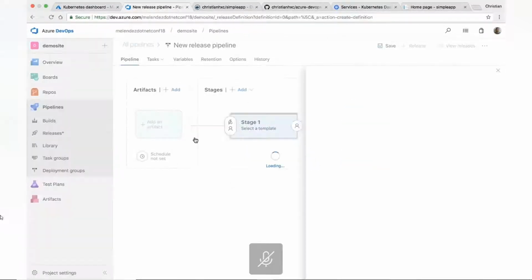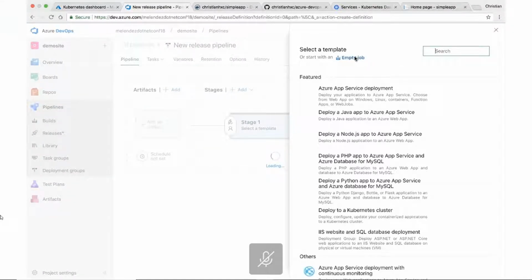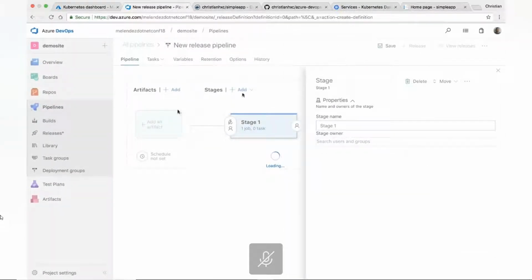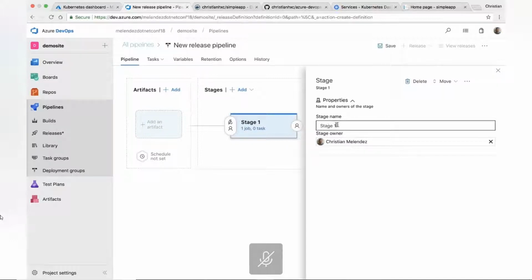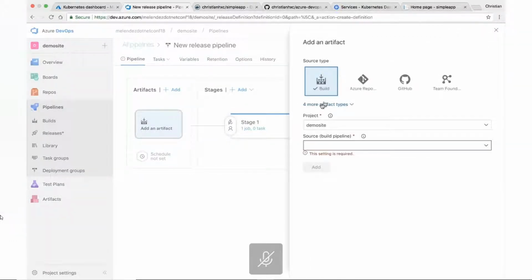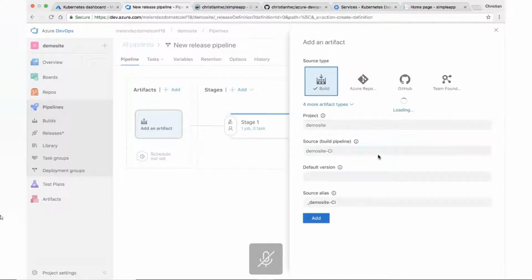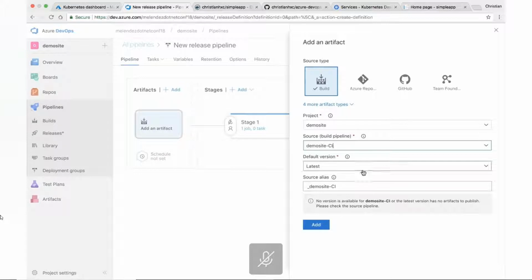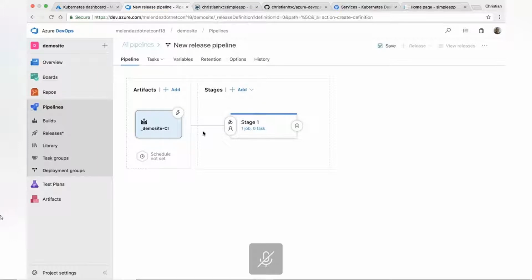the continuous delivery pipeline. I'm gonna choose as well empty job. And this is where I'm going to connect everything. I'm gonna close this here, and I'm gonna choose the artifact that I already built. It is going to be the demo site that I just created. It is going to be always using the latest version. It will use this alias. I don't care, just leave it there.